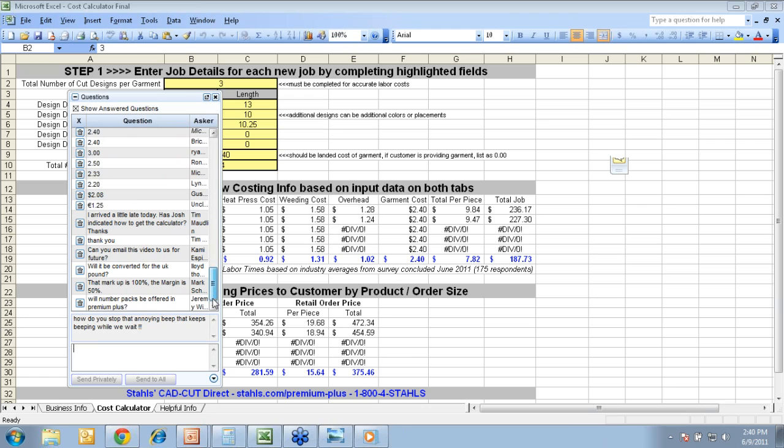Pre-cut numbers will not be offered in Premium Plus. Right now we can't cut it. It's too thin.